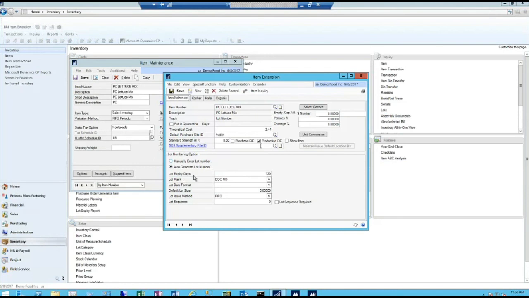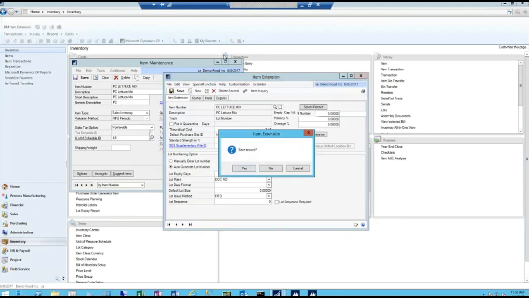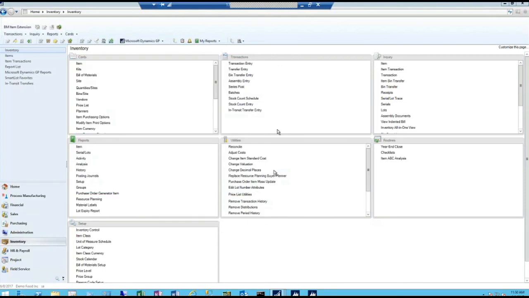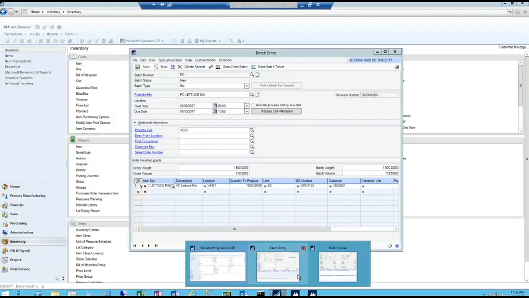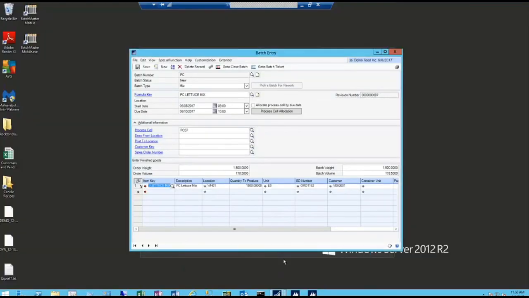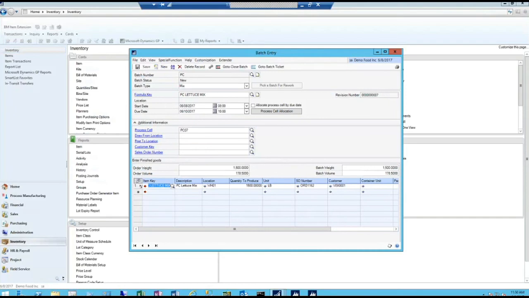Also, this is where you put the expiration dates for the item. This item, starting on the day that it is produced or the batch is closed, you will have an expiry date of 120 days, and it will automatically calculate your expiry date. Okay, so that was all done here at the batch level.